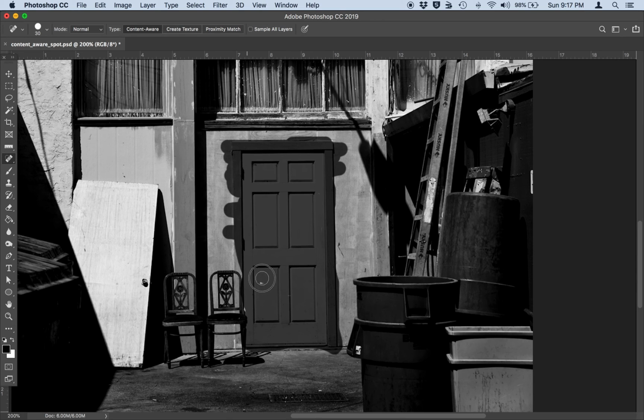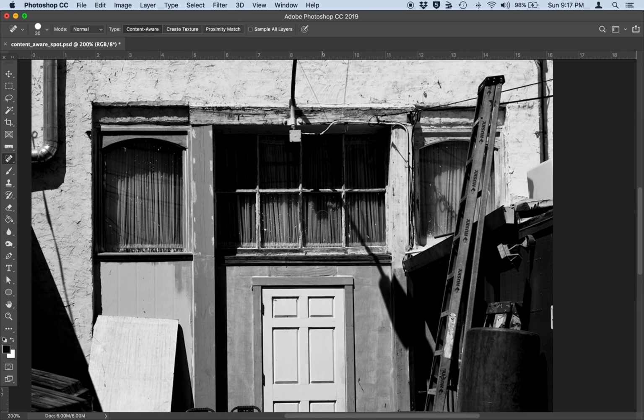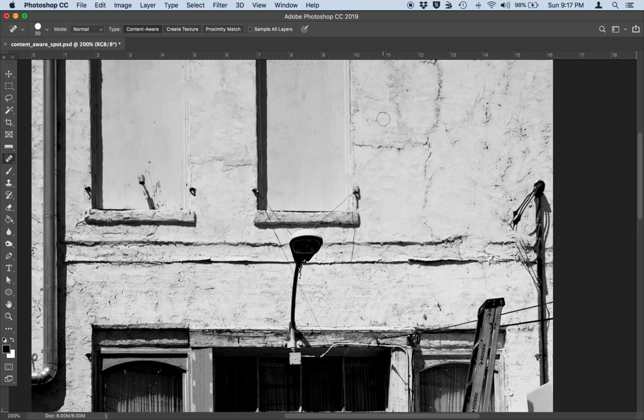Go ahead and release my mouse, and see, it's not as great. It didn't work out as perfect. So I'm going to do a Command Z to undo that. Maybe just stick to removing small little parts like wires and stuff from this picture. But a really powerful, helpful tool to use to take things out.